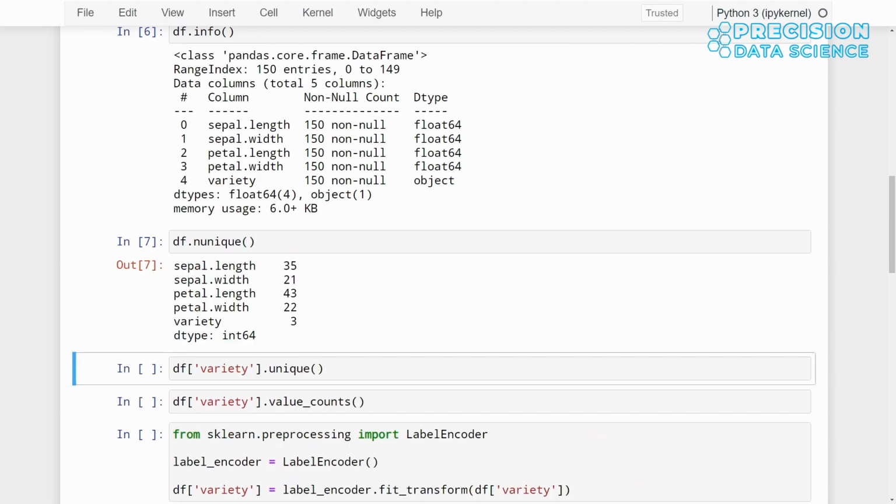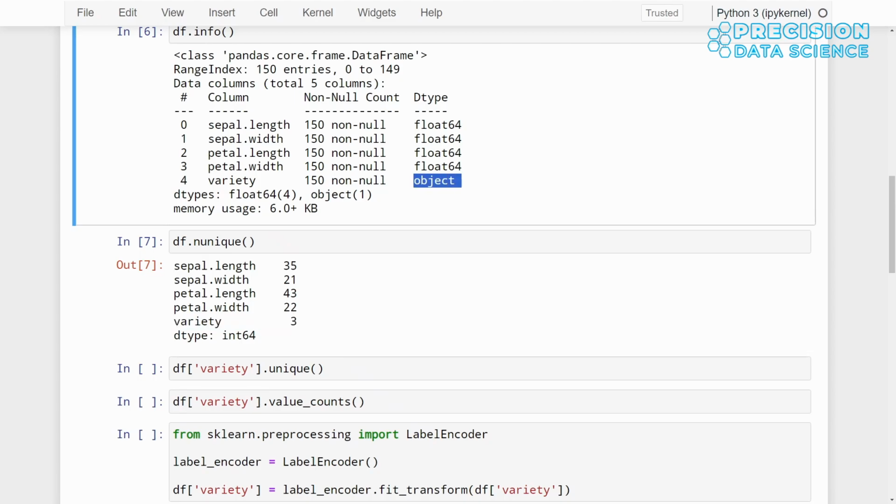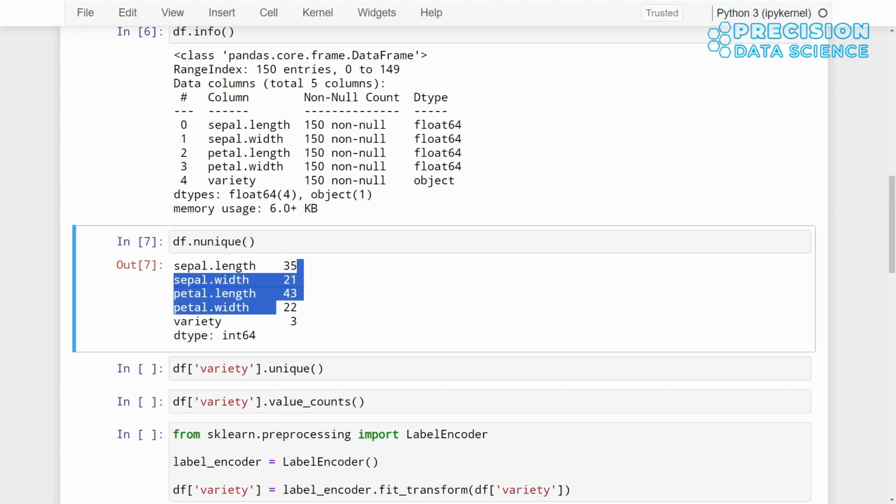With the nunique method, we can see that for sepal length, sepal width, petal length, and petal width, we have diverse data. However, the variety is constrained to only 3 values, since it's an object data type. And since we have the float data type, we have diverse numbers for the sepal length, sepal width, petal length, and petal width.